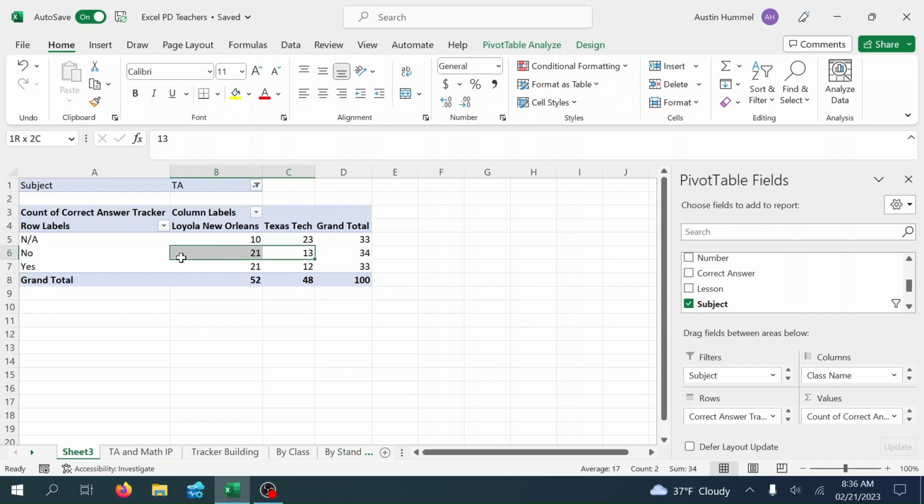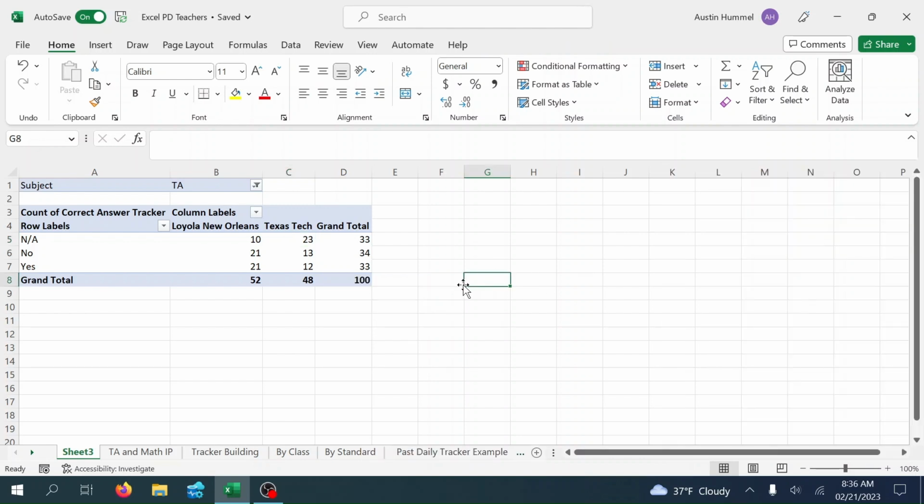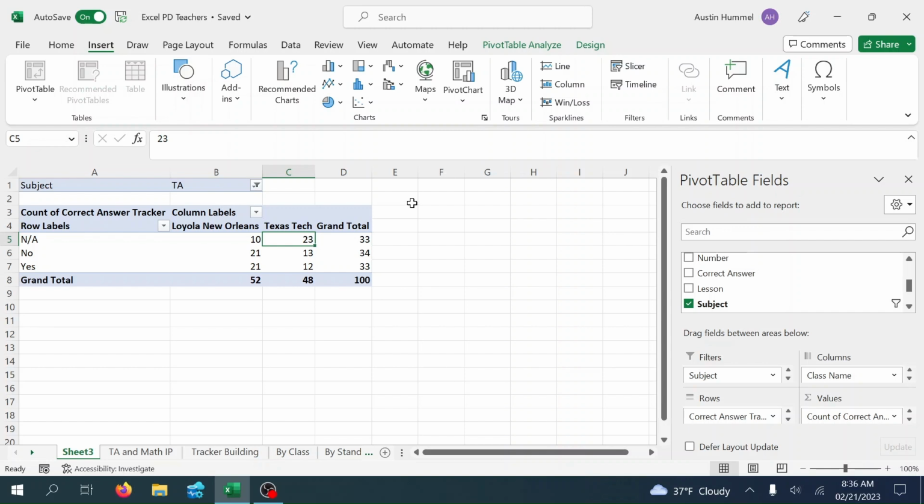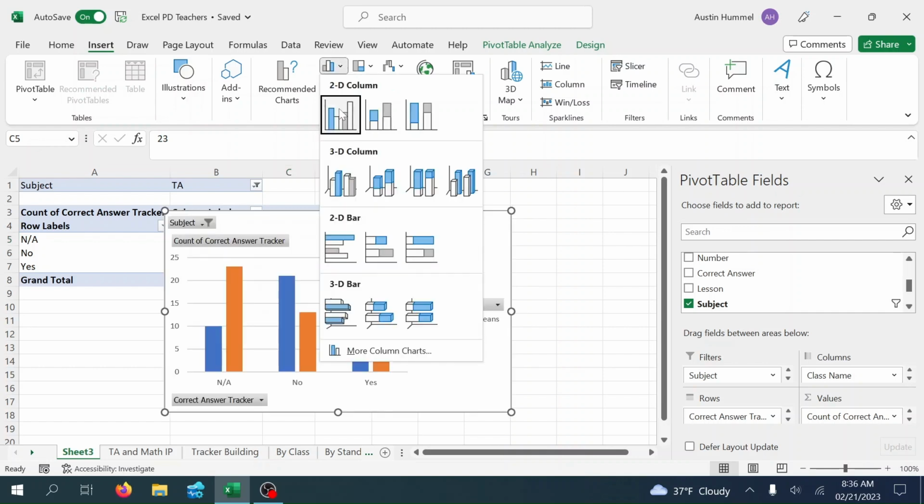And it doesn't seem to be a problem here. It looks like the problem is really here. The scholars are not getting to the independent practice, right? So this gives you a lot of insight as a teacher. Now, what if I want to visualize that? Now I can take this pivot table, I can go insert, and I can insert a bar graph.